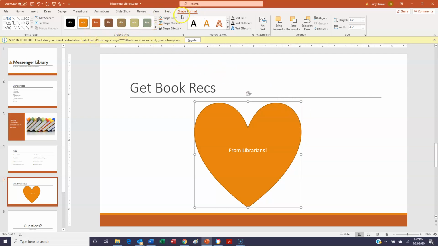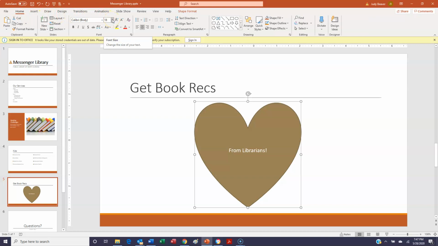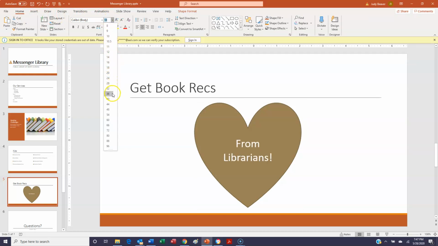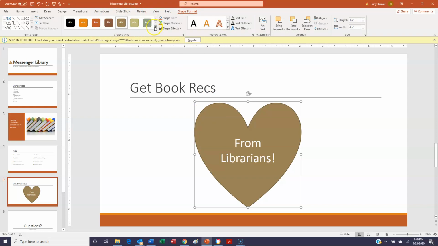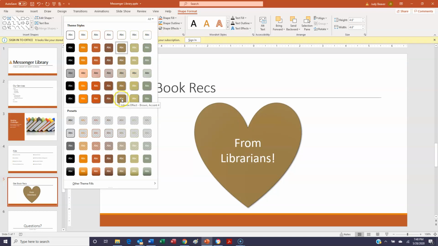All right, so I'm going to click the border, so everything that's in there, the text, will be formatted. Now notice, here's that Shape Format. I could change the color. Let's use that one. I'm going to go to the Home tab, and I'm going to change the font size, and let's make it 40. And I could change the color even a little bit more. Because it's selected, let's go to Shape Format, and then click the More button, and I could use the intense effect.